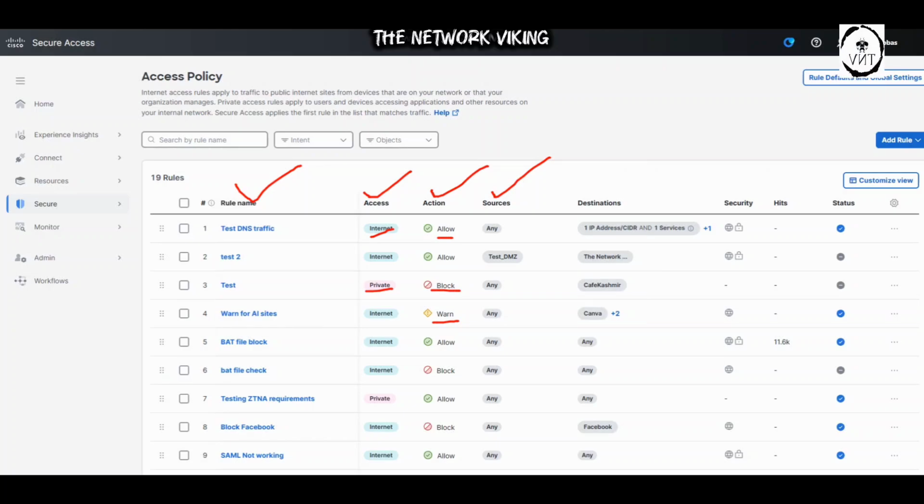You got the sources. Hey, I want to connect from, let's say, test DMZ. I want to have any resource, or I want to have the source as like a user. Let's say myself, Asana Boss, is the source, and the destination is the network Viking. When the user tries to connect to the network, Viking, anything for that matter, right? Any, or let's say Facebook, or a cafe in Kashmir, or you got IP addresses and so on.